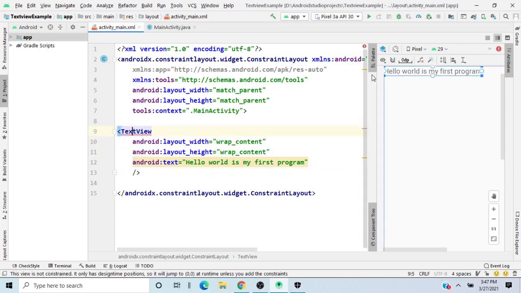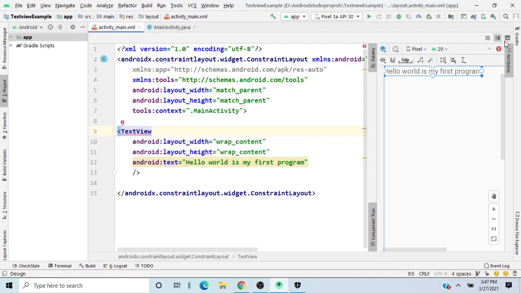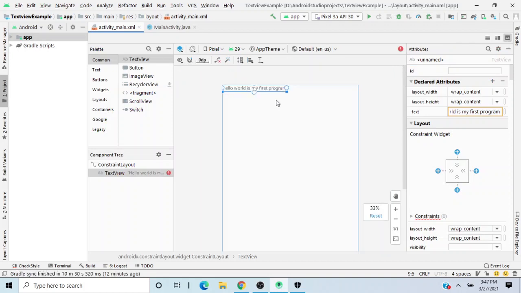And now it shows some red color over here: the view is not constrained. So we'll speak about that now. First go to the design. Okay, and as you all can see, it has some four dots over here, right?